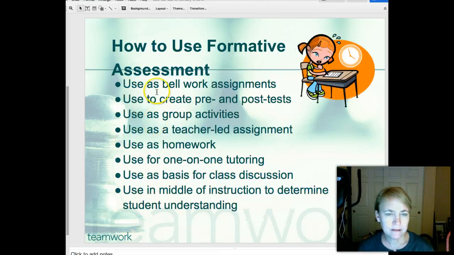So here's a list, maybe to give you some ideas. You can use formative assessment as bell work. So, kids come in, it's a Wednesday, and you might have a couple of questions up there from Tuesday's lesson.